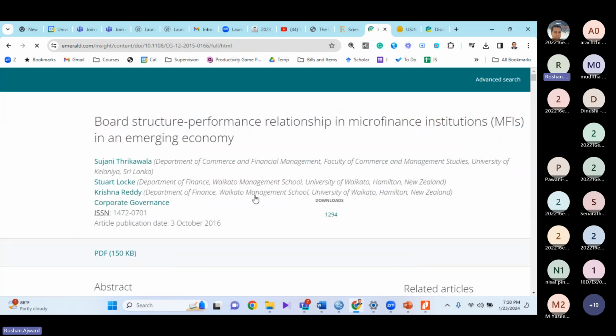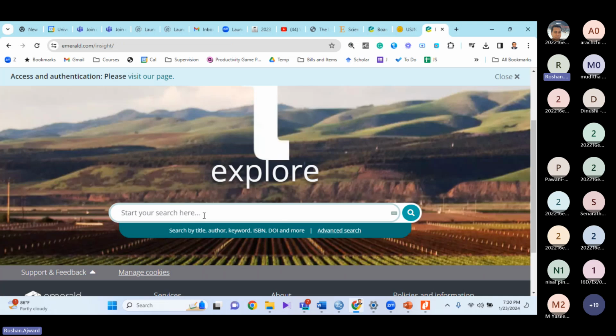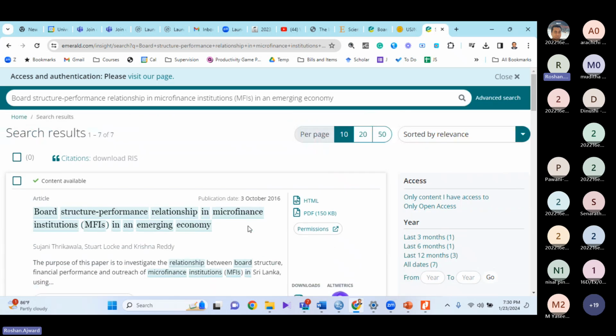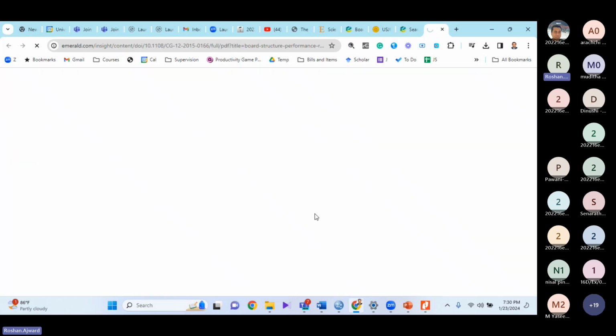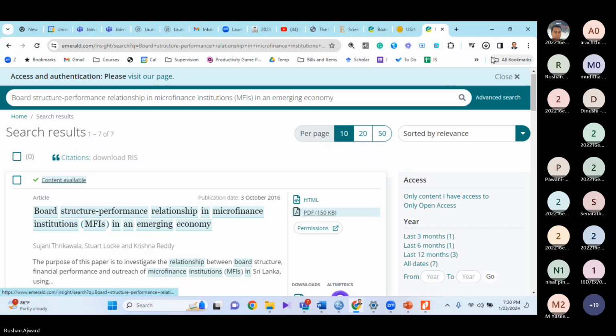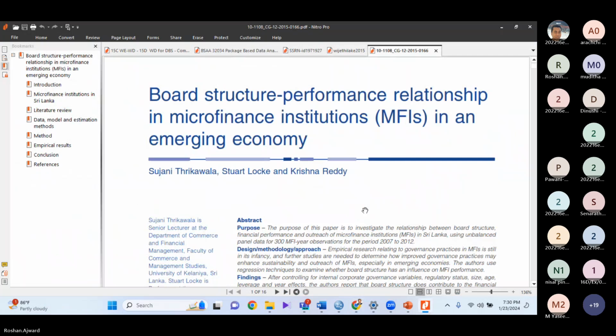Microfinance, emerging economy. I could copy this and paste it out here, from my JSTOR access. Let's see whether, yes, it has told us content is available. And here I can go to the PDF and download it. Board structure and performance, and you can see it's there.